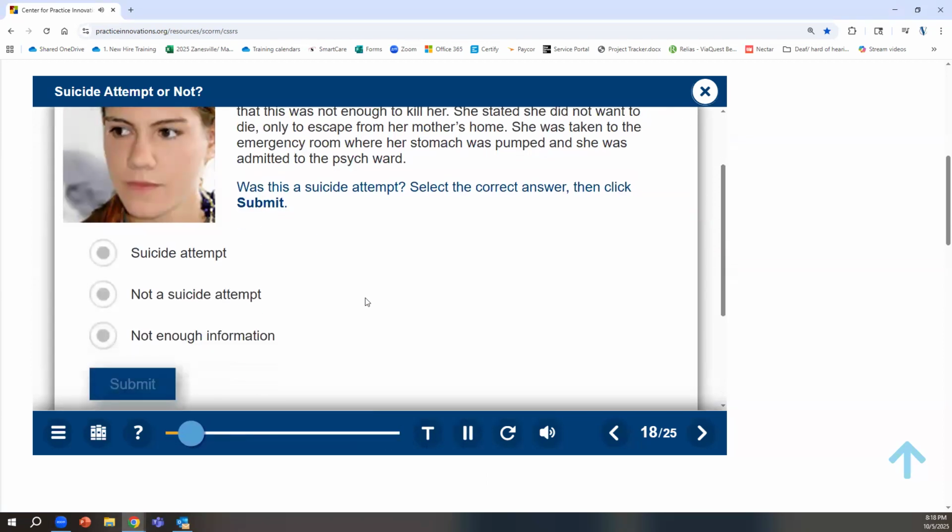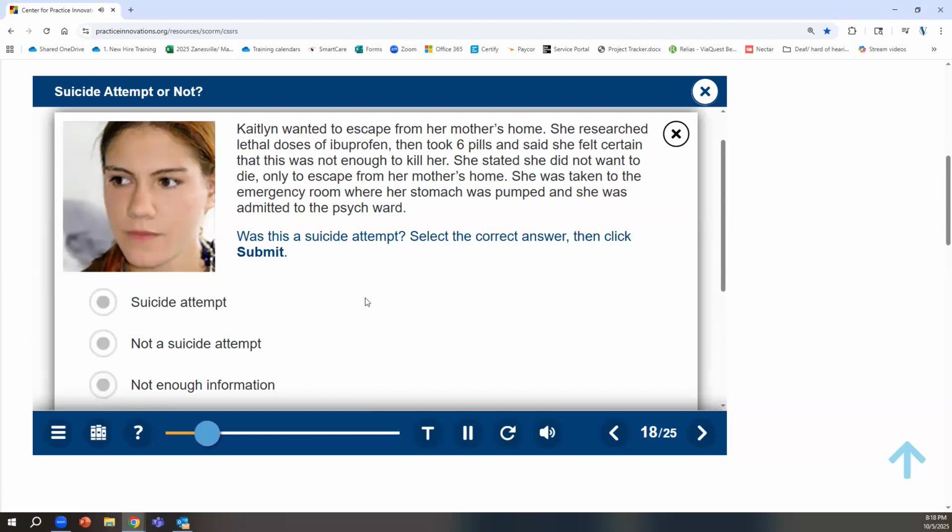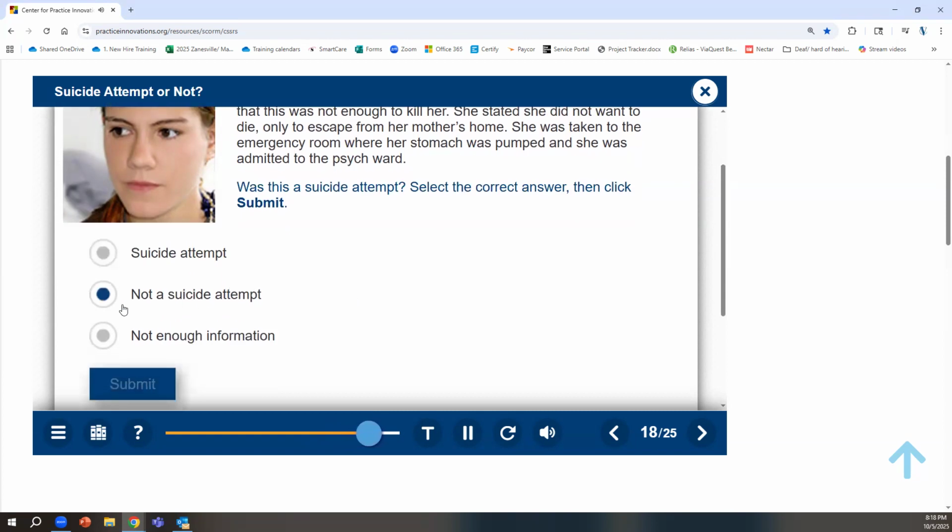Caitlin wanted to escape her mother's home. She researched lethal doses of ibuprofen, then took 6 pills, and she said she felt certain that this was not enough to kill her. She stated she did not want to die, only to escape from her mother's home. She was taken to the emergency room, where her stomach was pumped, and she was admitted to the psych ward. Was this a suicide attempt? Select the correct answer, then click Submit.